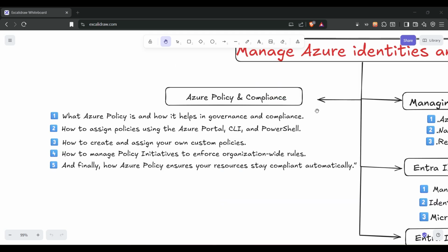In this session, we are diving into a very important concept, Azure Policy and Compliance Management. If you have ever wondered how an organization maintains control and enforces standards across the Azure environment, then this video is going to clear it all up.